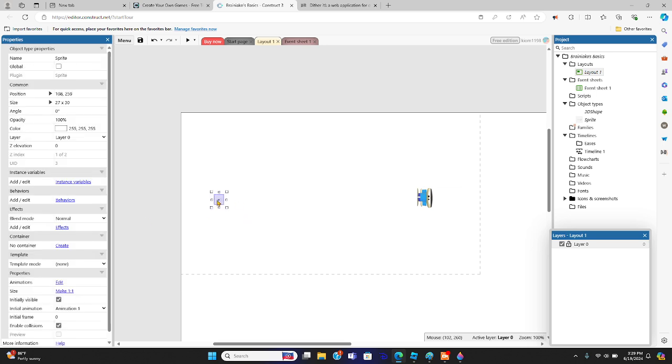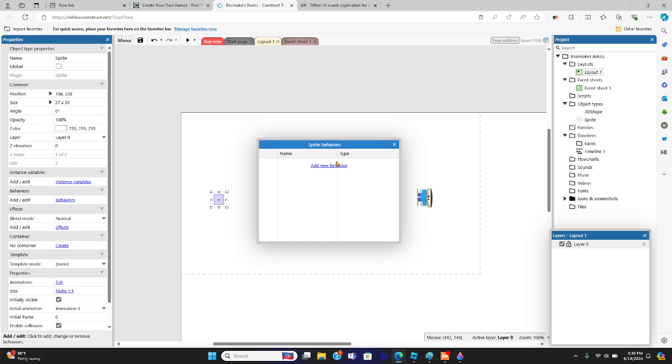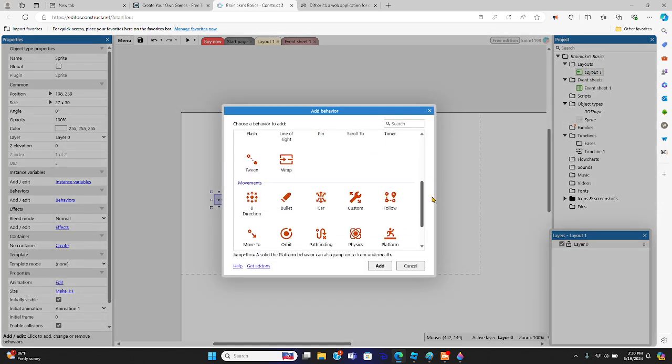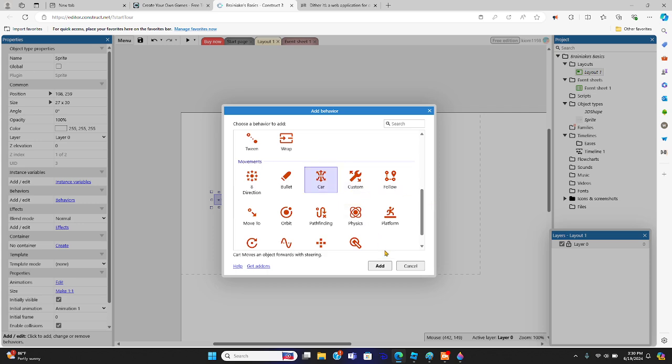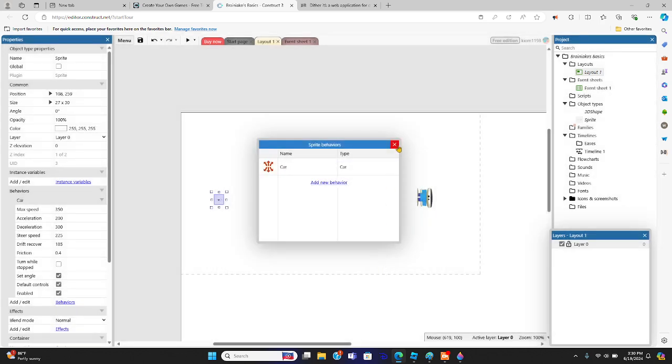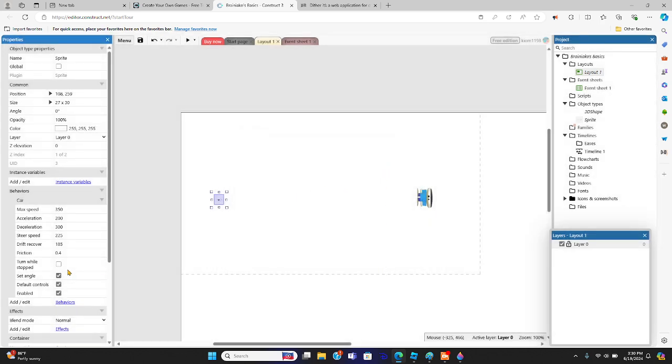If you don't know, in Construct we have this thing called behaviors, which are preset behaviors that we don't have to code. All we gotta do is click on the object, and to the left over here, click behaviors, click add new behavior, and then click car. Turn while stopped? Yeah, we want that on.